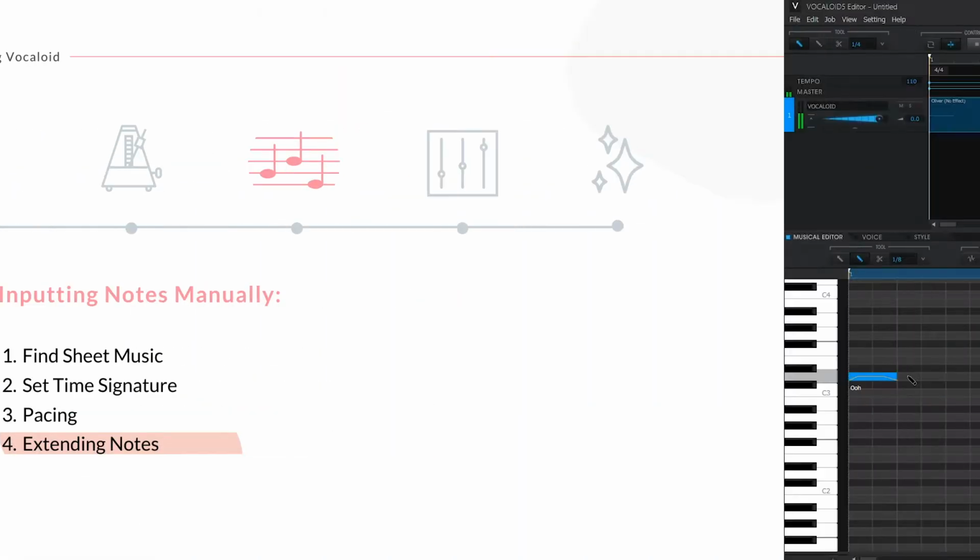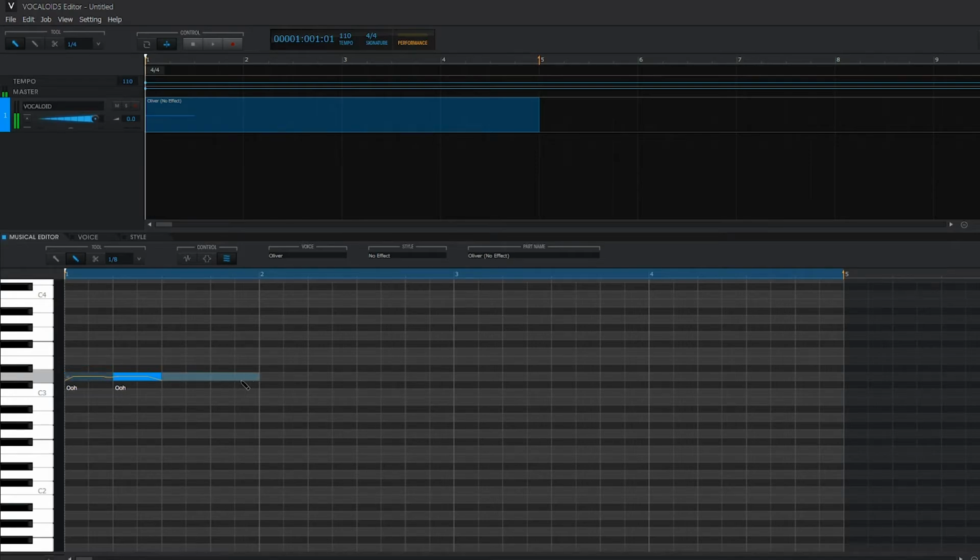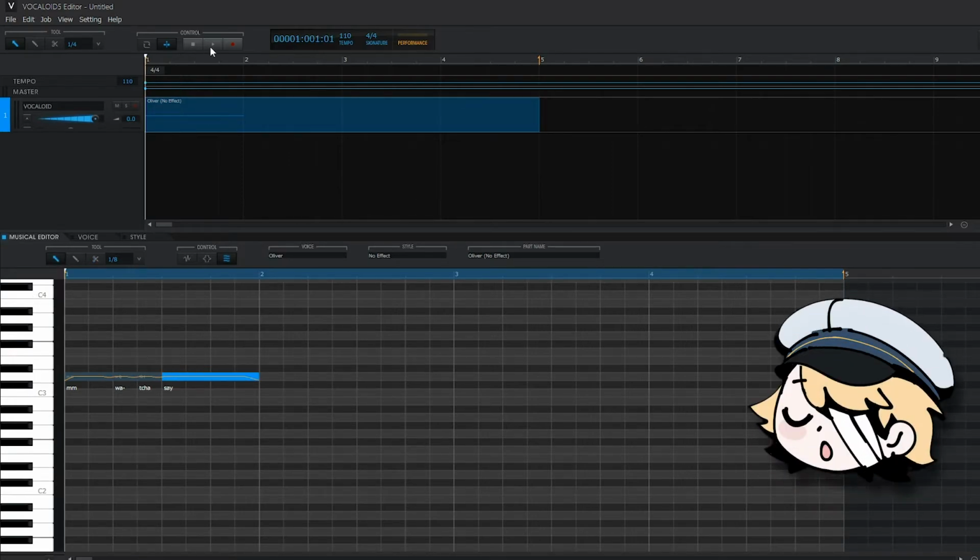Extending notes. When you go to input words, the sounds are distributed across syllables. So for example, if you have 3 notes but 4 syllables, it'll distribute the first 3 and cut out the 4th. To avoid this, you need to create enough notes for the syllables to stretch across. You can do this by either inputting it that way to begin with, or by going back with the scissor tool and typing the word again to overwrite it.